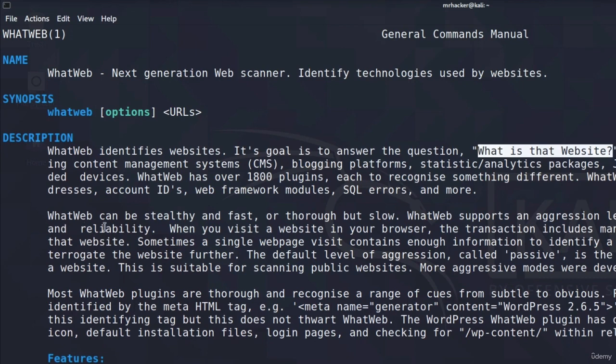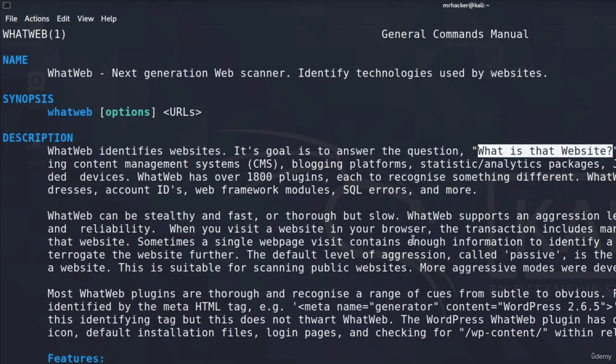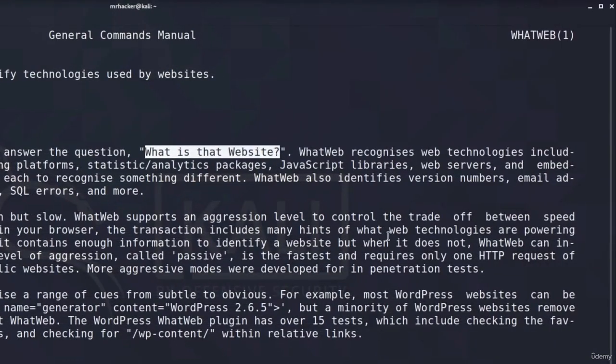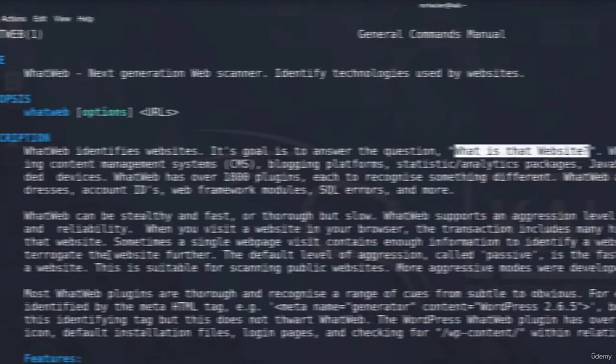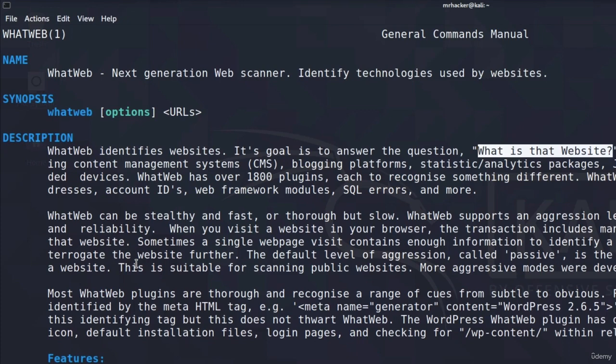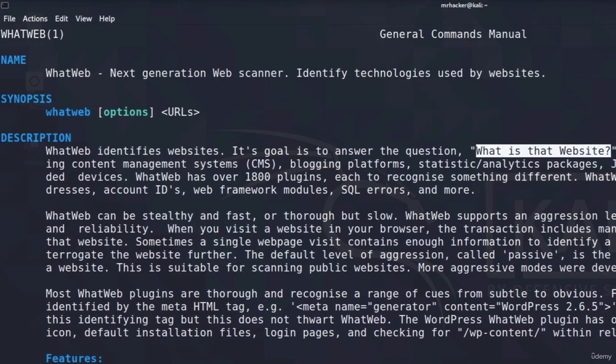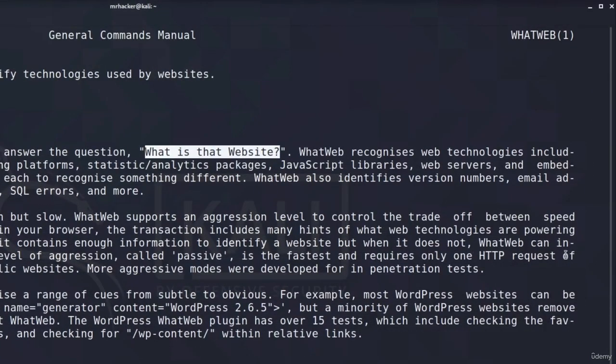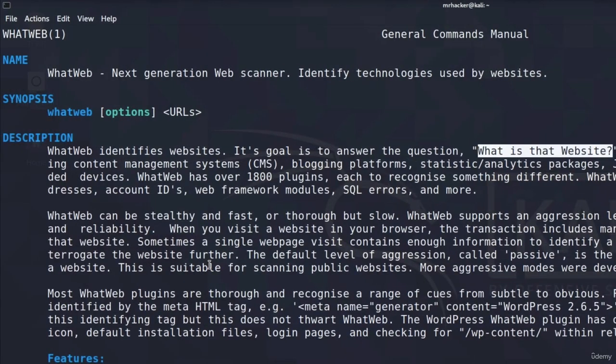So as it says, Whatweb can be stealthy and fast, or thorough but slow. Whatweb supports an aggression level to control the trade-off between speed and reliability. When you visit a website in your browser, the transaction includes many hints of what web technologies are powering that website. And that's exactly what Whatweb does. It enumerates those technologies and outputs them back to us. Sometimes a single web page visit contains enough information to identify a website, but when it does not, Whatweb can interrogate the website further. And that is where the other aggression levels come in.